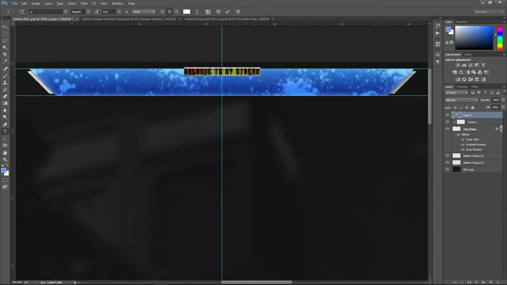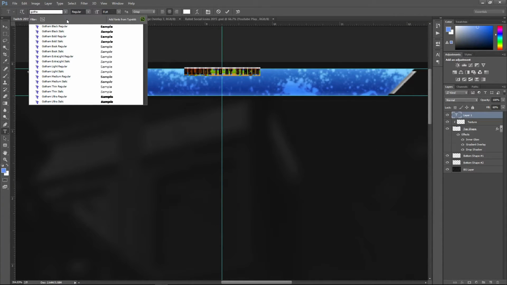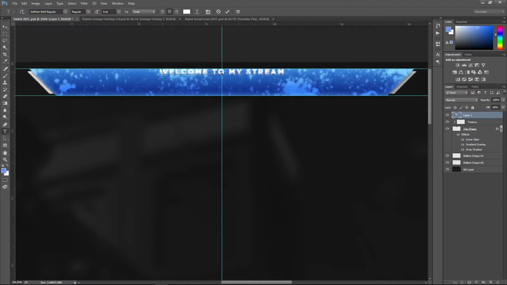I'm going to change this to Gotham. This font I'm going to use is called Gotham. I'm going to use bold regular. I don't know, I think these are fonts that you have to pay for. I believe I got them from one of Rated Designs packs. I'm not sure where I got them, but they are really good for just simple text to put above banners or Twitch overlays. So I highly recommend that you get the Gotham fonts.